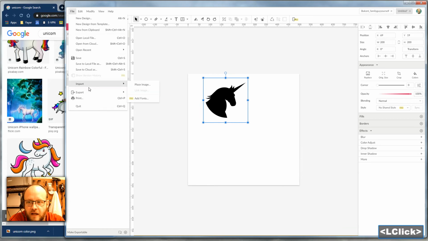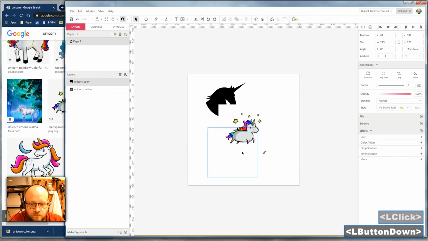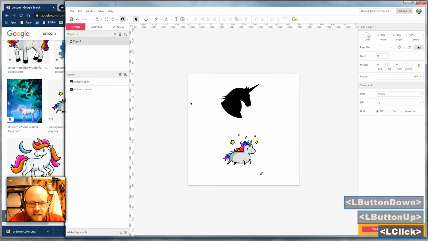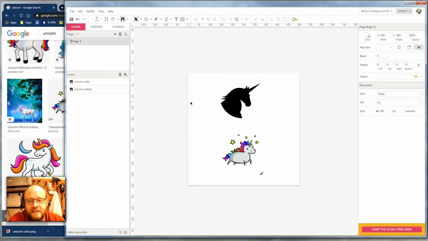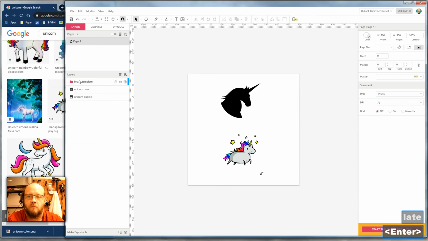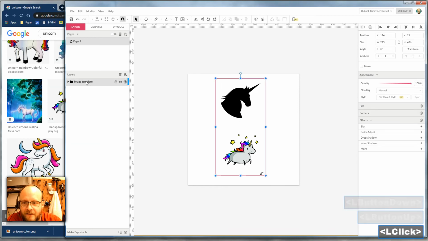I can also go File, Import, Place Image, get my colored unicorn. I'm just going to put both of these on the same page. Now, what's really nice with all these programs is that we can use these as templates. And the easy way to do that is pretty simple. So I'm going to create a new layer. I just hit the plus button there, create a new layer, and I'm going to call this image template. And I'm going to drag both of my images into that shape.